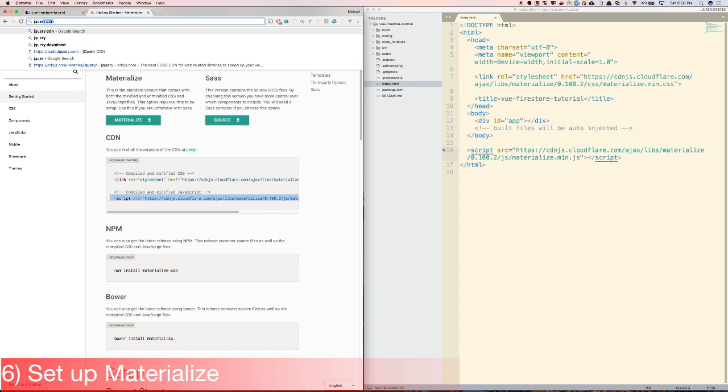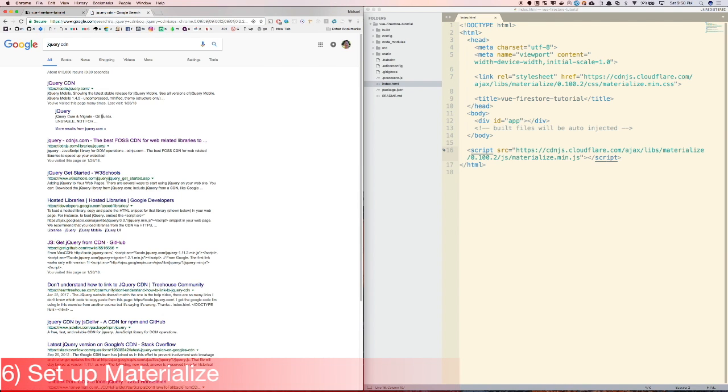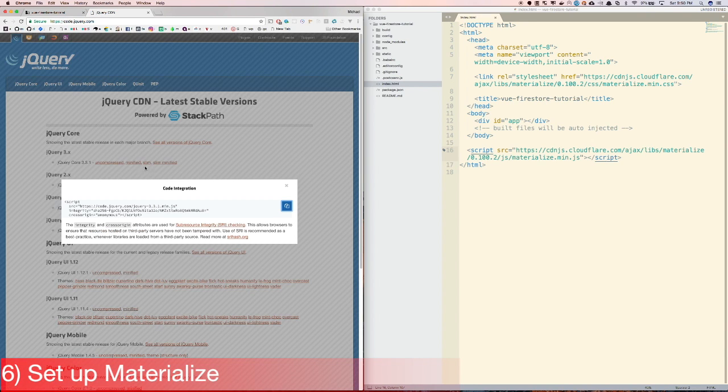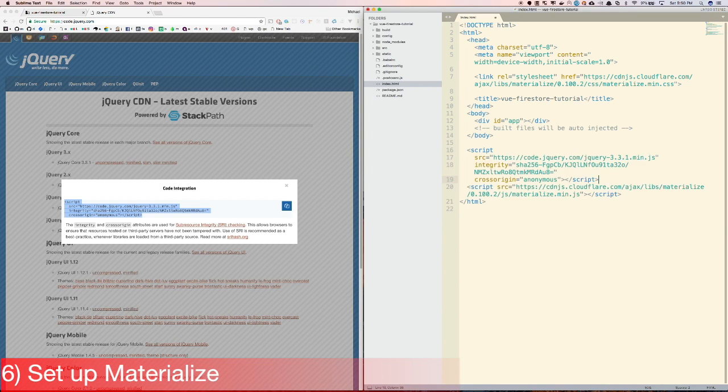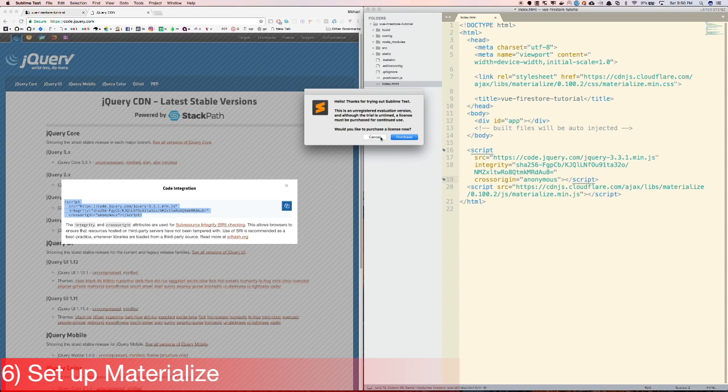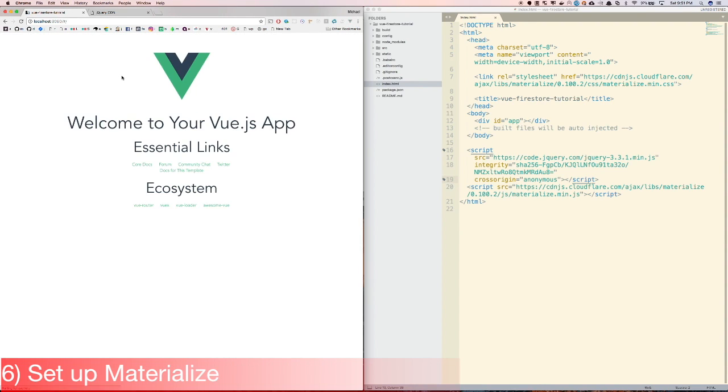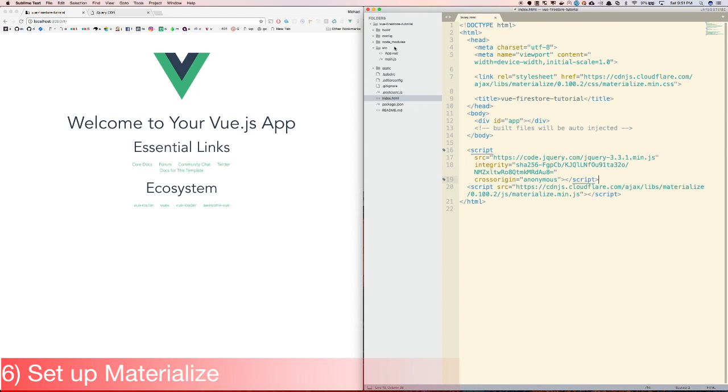So let's go to jQuery. Let's get a jQuery CDN version right here. And then we will get the minified version of the latest one. Copy all of this code right here. And then let's just put that in right above the Materialize CSS right there. Save it. And then now, when we go back here, you can see that Materialize CSS has changed some of the font sizes here. And then let's get rid of this boilerplate stuff right here.